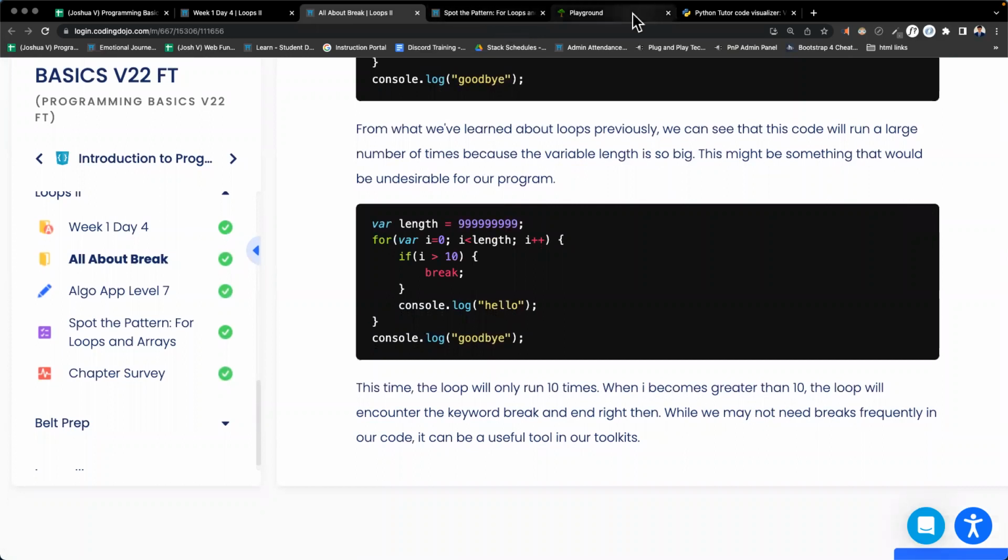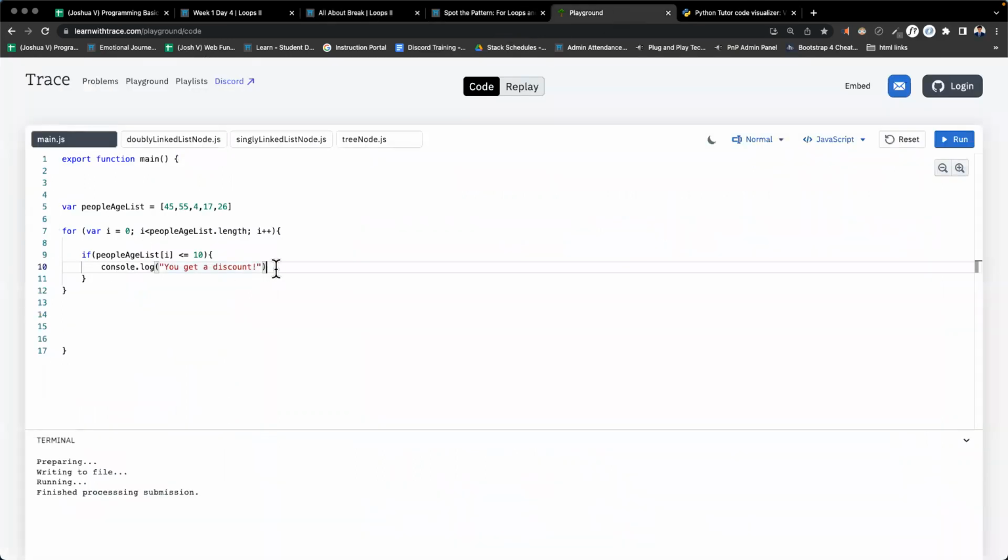So what we're going to do in our trace now is say break. Okay, we're going to break at this point, and we're going to add another 10 or less year old. We're going to add a 3-year-old at the very end of the list. But before we get to the end of the list, as soon as we find our 4-year-old, we're going to stop. So let's run this now.